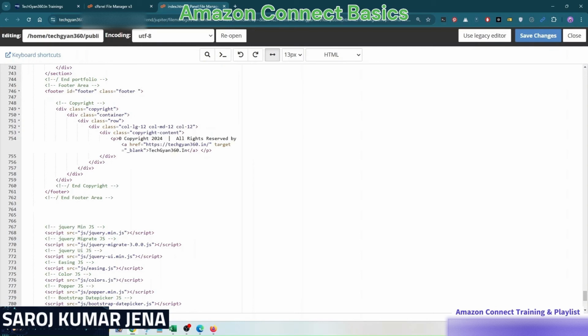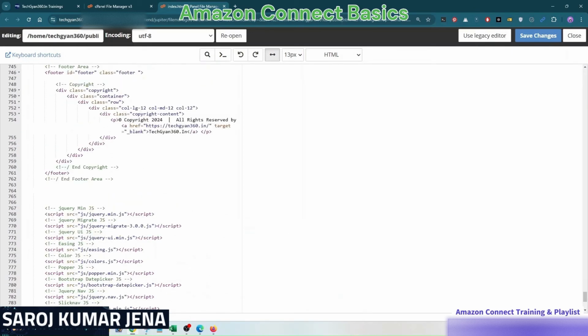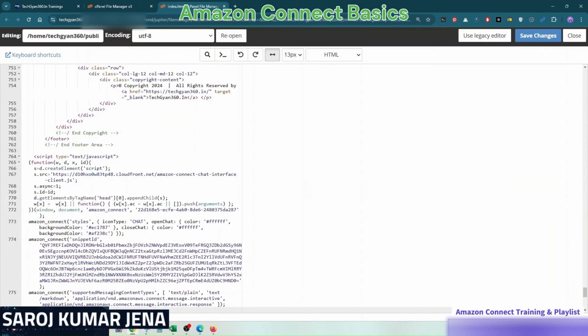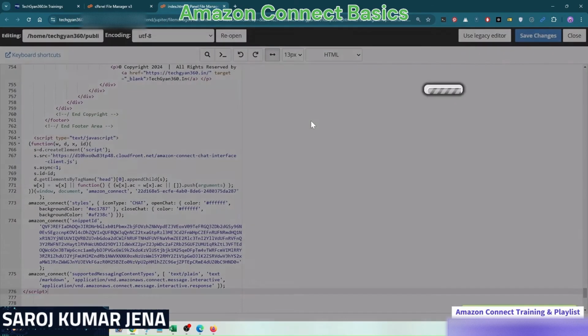So currently I'm on my website homepage, and this is the back end page of my homepage. Here you can see that lots of code is there. We have already implemented those codes, and here we have to implement this code. So I'm using my footer area. After the footer area I'm using this code. Here I will put my code and I'll do the save changes.